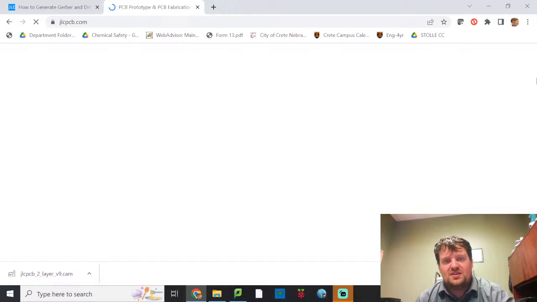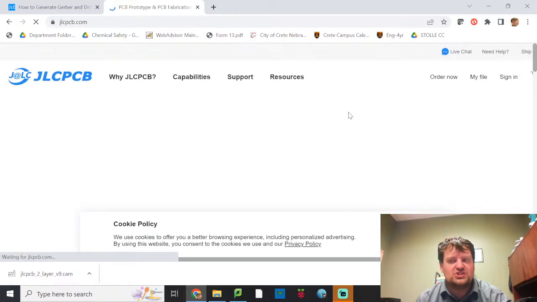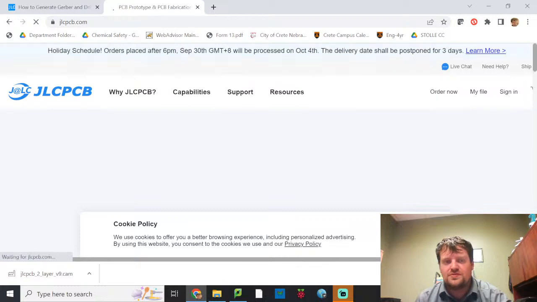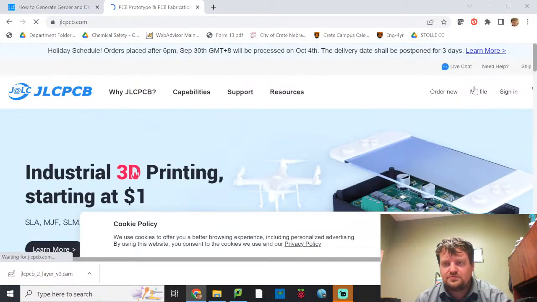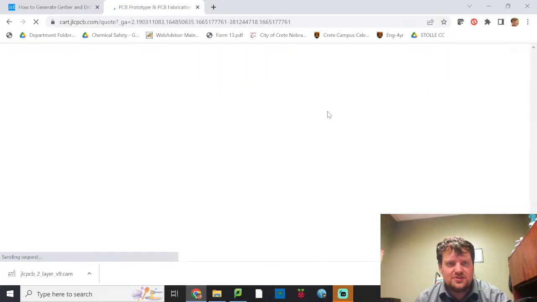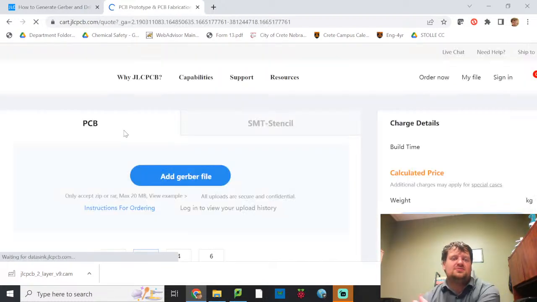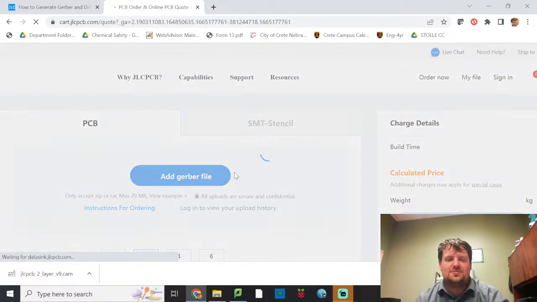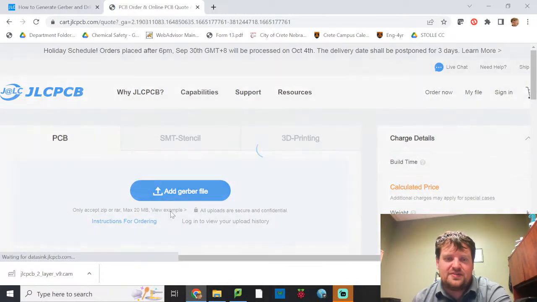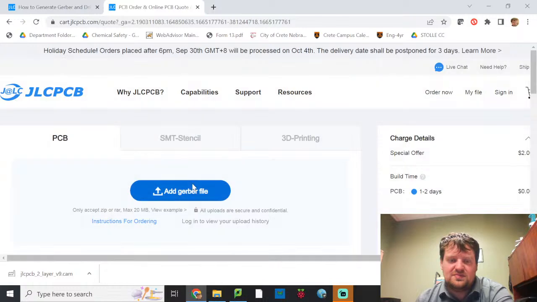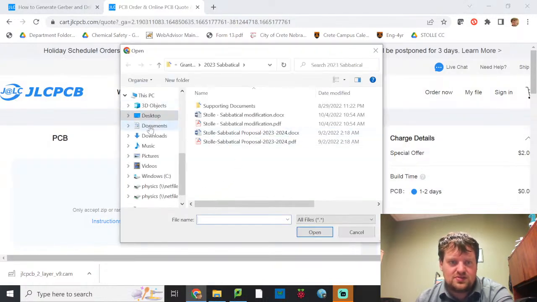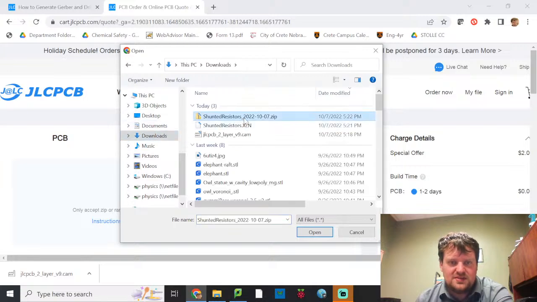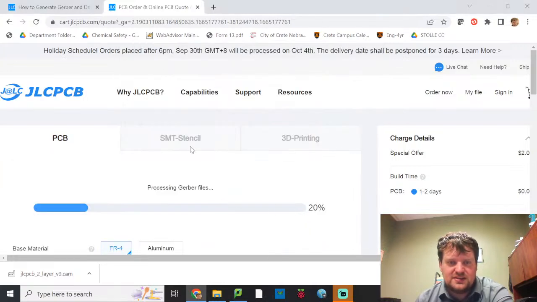jlcpcb.com because that's the prototyper that I use. They have really, really cheap boards. I'm going to go to order now. What it'll do is send me to a place where I can add a Gerber file. My Gerber file is going to be that zip file that I just saved. So I'll go back to my downloads, shunted resistor, hit select, hit open.